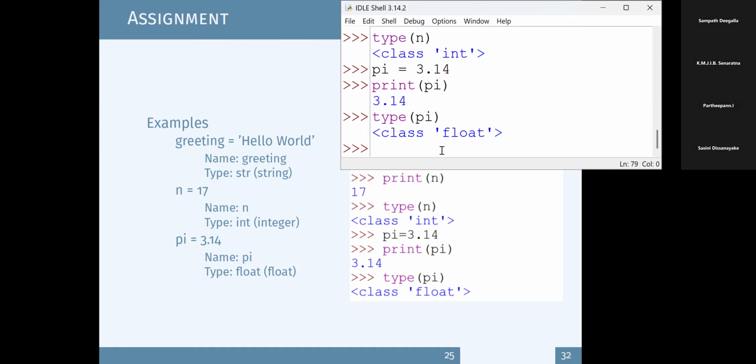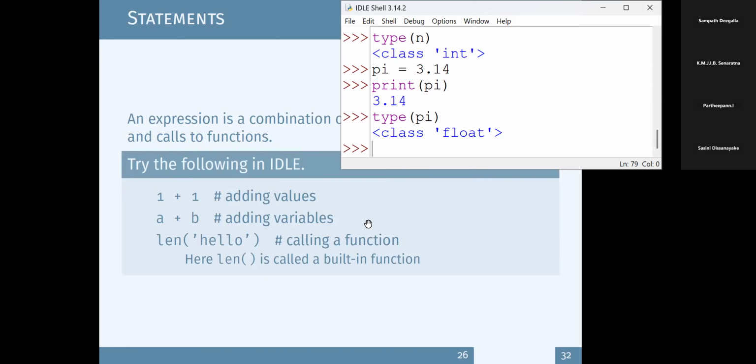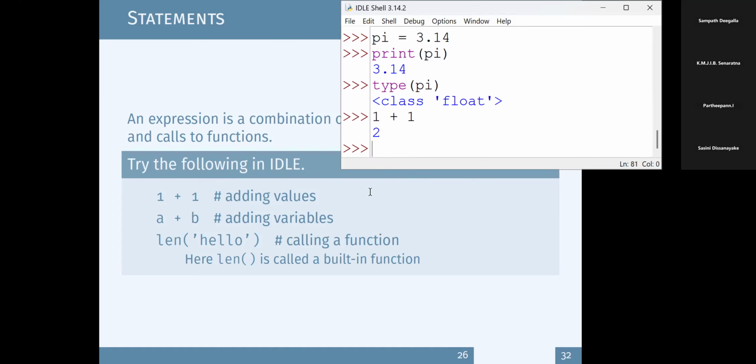Right. Okay, with this we have discussed how to use Python assignment statements. Let me move to the next one. Statements. As you can see, we can create expressions, you can add numbers, you can add variables, you can even call functions. These are all statements in Python. If you want to perform simple calculations, of course, you can use the command prompt and see the outcome, which means you can use it as a calculator.